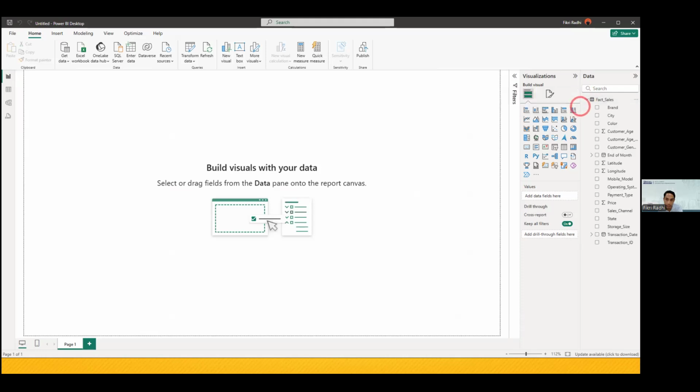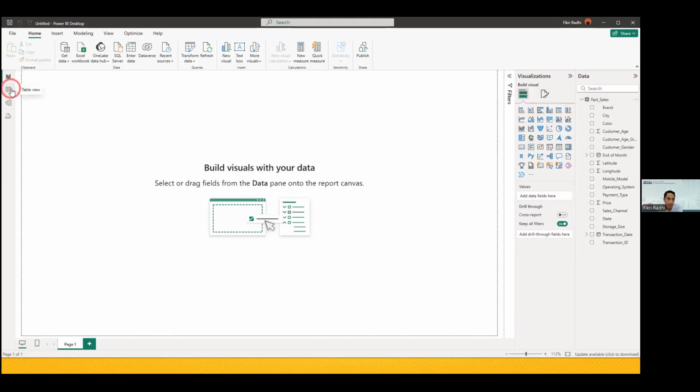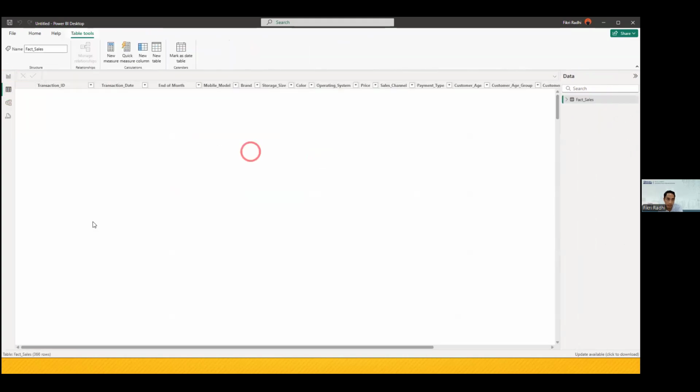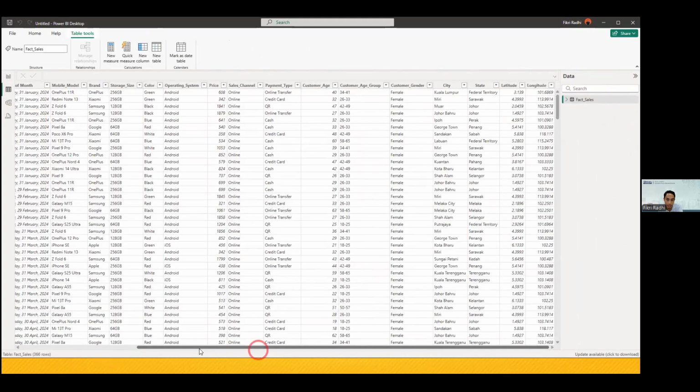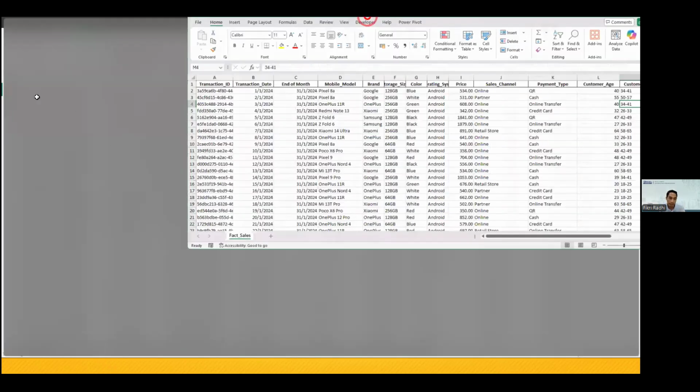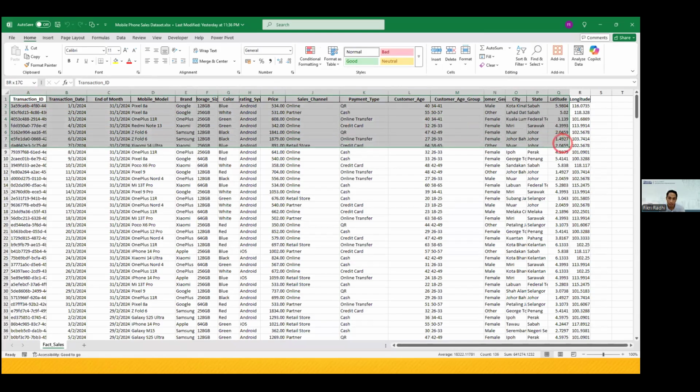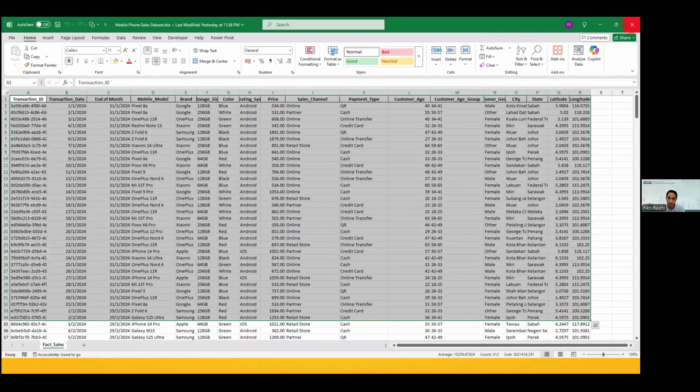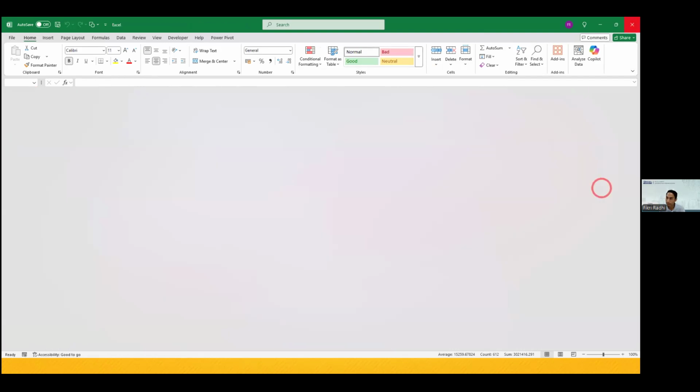So make sure your data is clean. And now it's loaded. You can see on the right side, Data, or you go to the left side here, Table view, click here, and you have all the information. Basically this is from the Excel file. Let me open it. From the Excel file, one sheet full of data, and I just loaded it into Power BI. That's all.